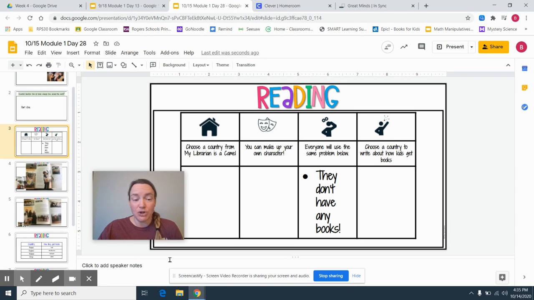And if there's a country that you remember learning about, if you go back to September 18th, it was day 13 of Wit and Wisdom, you wrote about a country and how books are delivered to kids in that country. And if you chose a different country at that time that you know how books are delivered in, you can definitely choose that. I am giving these as examples for you to use. So that's up to you.